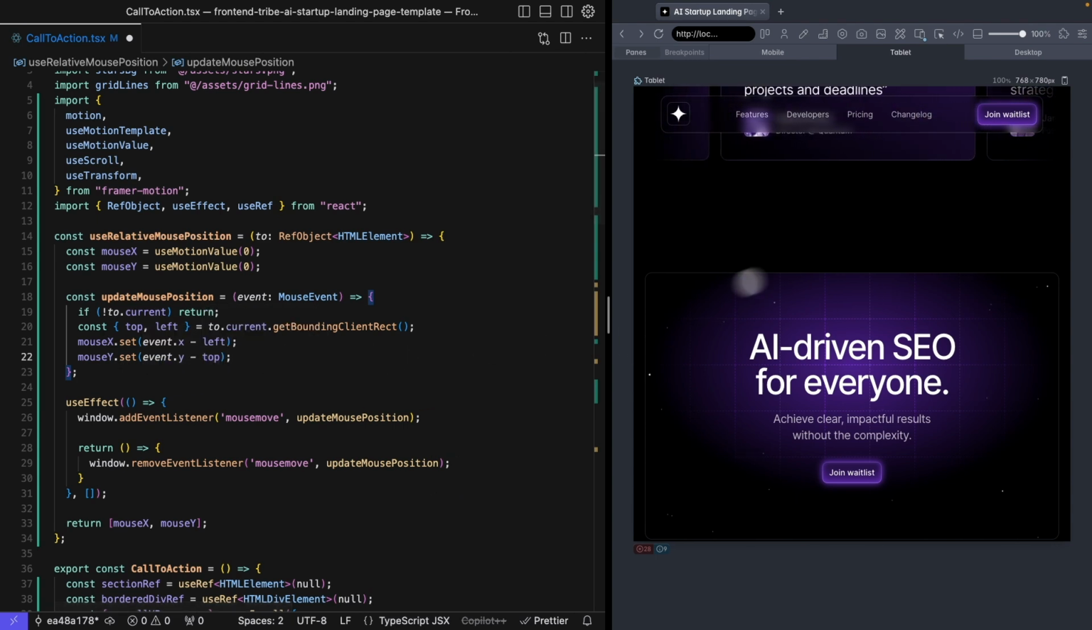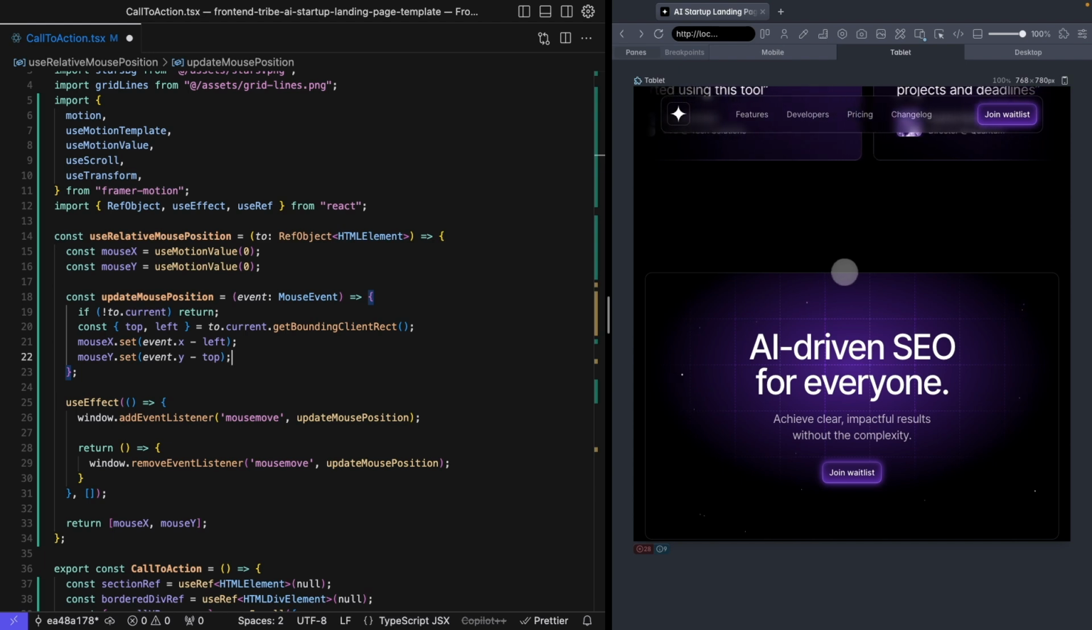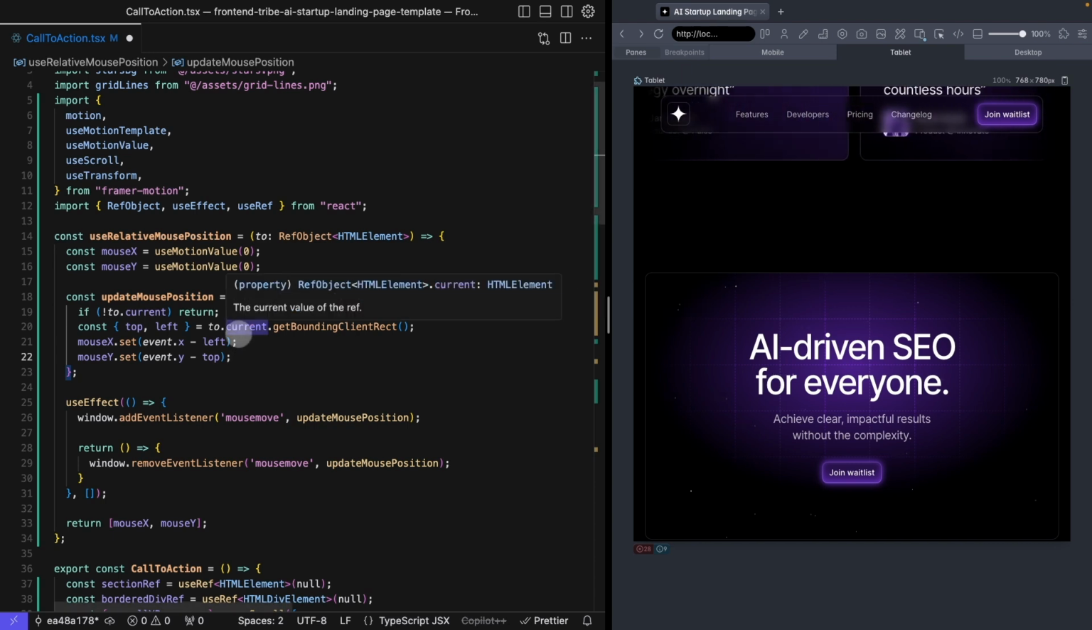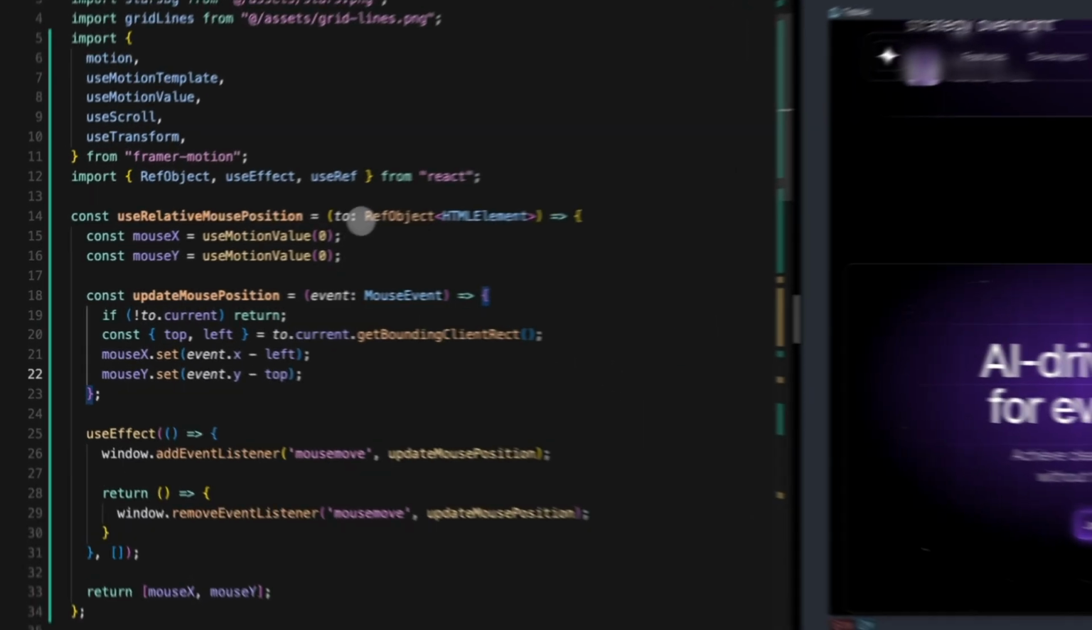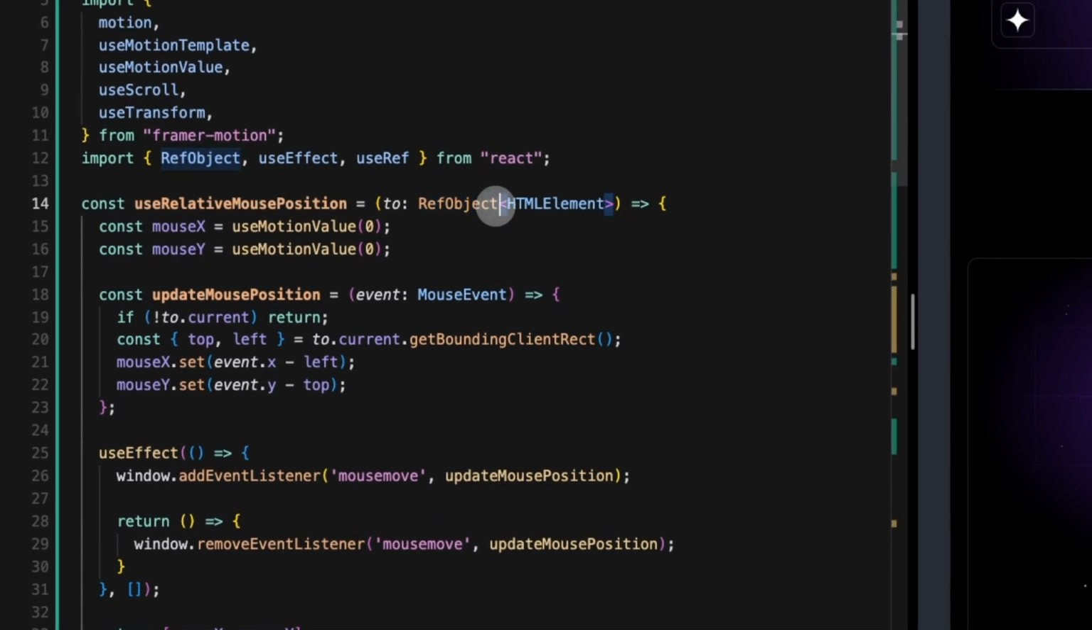So essentially, if this object were 100 pixels down the screen and my mouse right here were 100 pixels down the screen, the Y value would be 0 because it's going to be at the top of our div that we're tracking, our relative mouse position. So that's what we're setting: our relative mouse position inside of whatever ref, whatever HTML element that we are tracking.